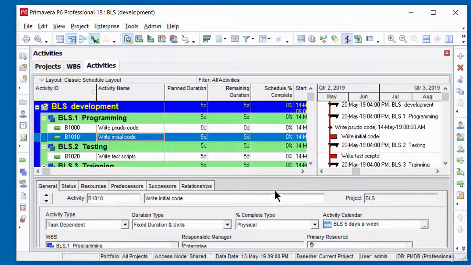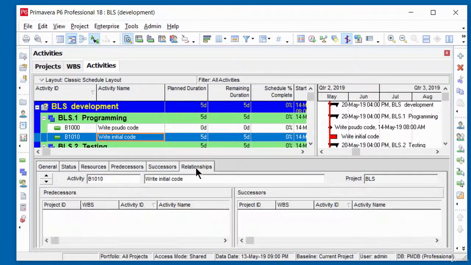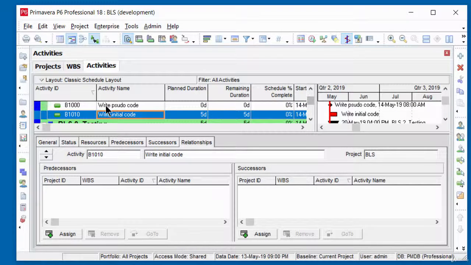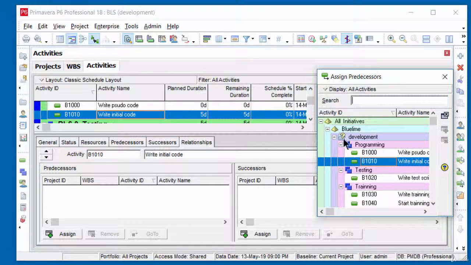Next, I just want to move this details form up a bit so we can see more options. So once you've got that moved up, select the relationship tab. I'm just going to move this up a little bit. So if you move the details form a bit, you should see an assign button. So click on this assign button, and inside this activities area, I have already got my second activity highlighted. So make sure you have your second activity highlighted. Click on this assign button, and that will bring up this menu here.